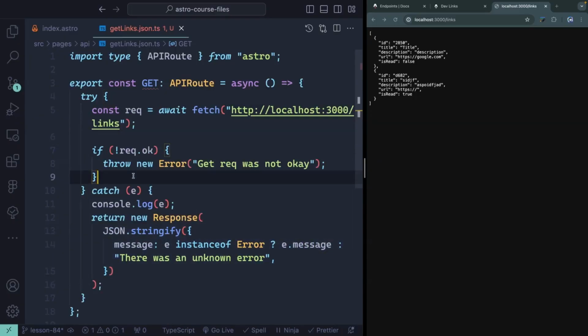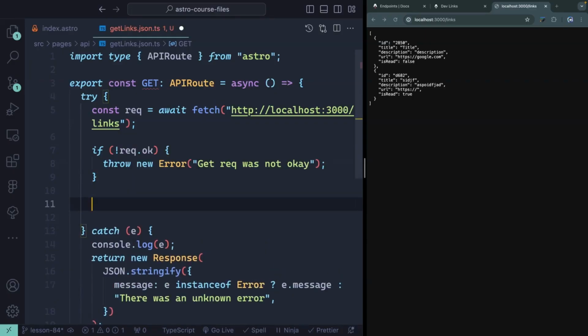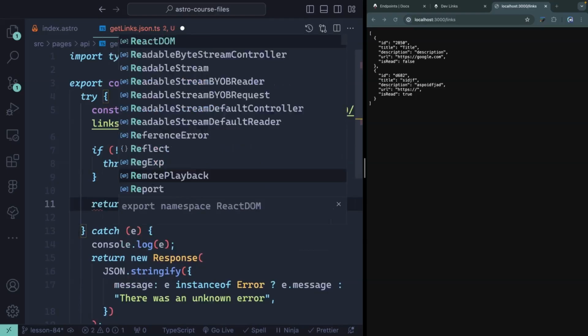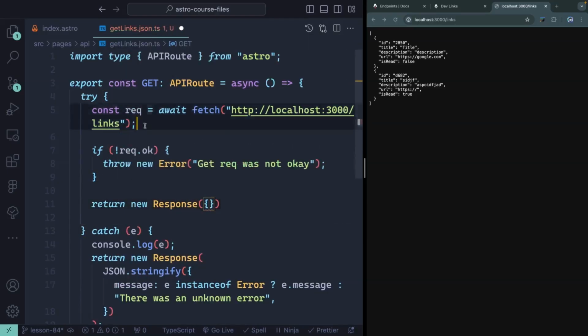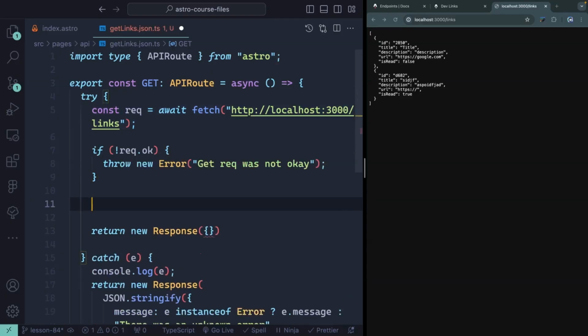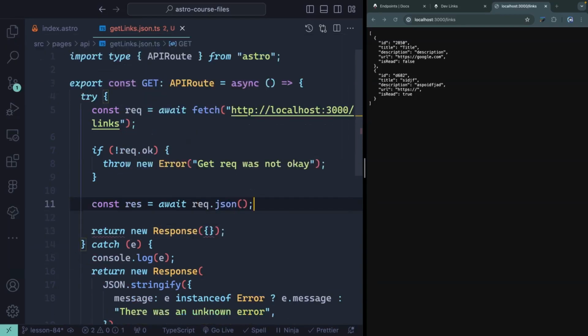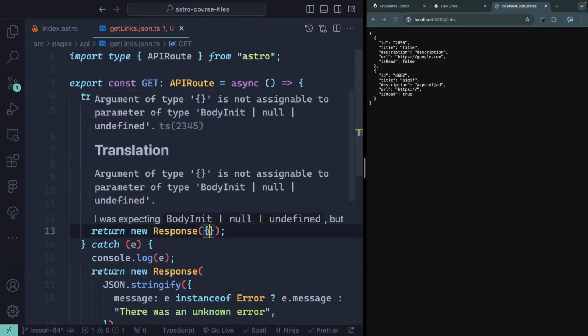Okay, so assuming that we're here, we've gotten all the data back. Now I should be able to actually return a response here. So let's return a new response. And in this case, what I want is all the data that I got back. Now I've gotten it right here, but I need to actually convert it or stringify it. So let's come inside here. We're going to do a res, this will be await res.json. This gives this to me so that I can actually pass it along.